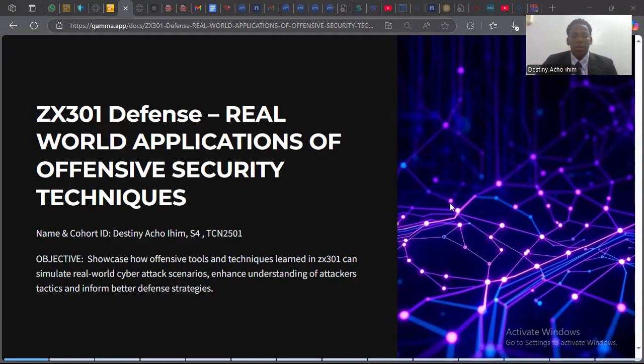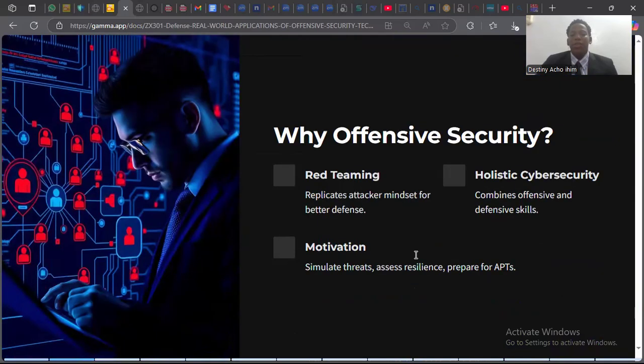Next up, we're going to talk about why offensive security. There's red teaming, there's holistic cyber security, and there's obviously a motivation for it. Red teaming basically replicates attackers' mindsets for better defense. Holistic cyber security combines offensive and defensive skills, and the motivation is simulating threats and assessing resilience to prepare for APTs.